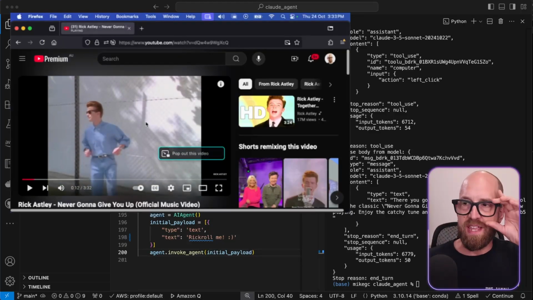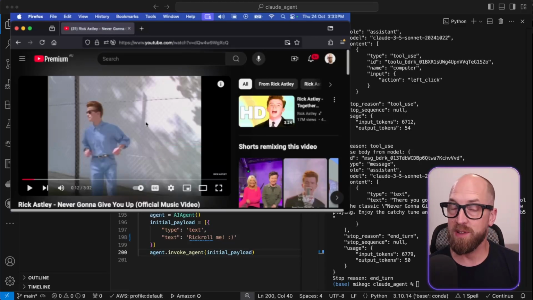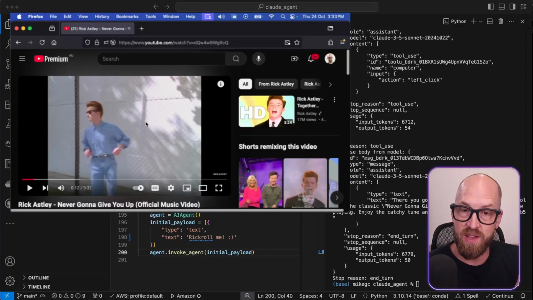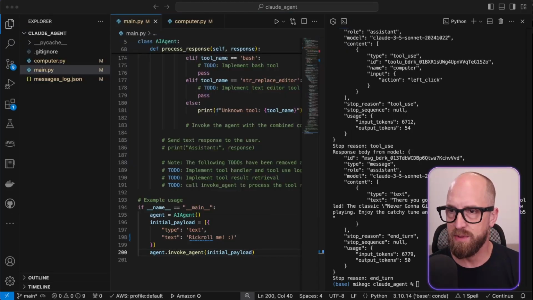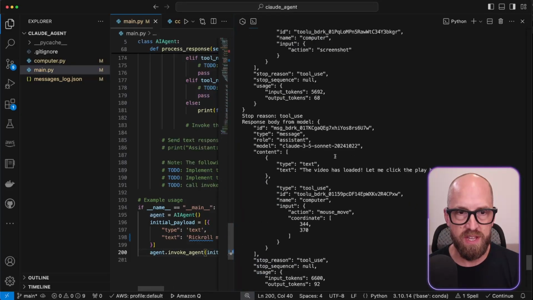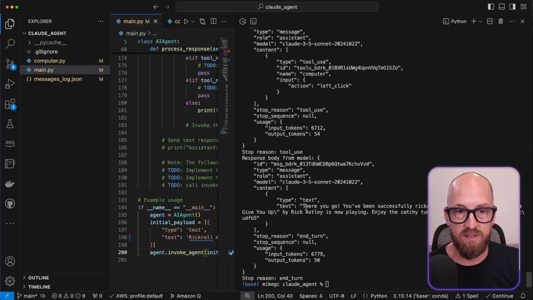I imagine you probably couldn't hear me over the top of that. So there you go. So very, very complicated way to Rickroll myself. But essentially, it's showing that the model has gone through all of these steps. Let me get rid of that so you can see a little bit better some of the things it's gone through. It steps through, it takes screenshots, it moves the mouse, and then ultimately says, there you go, you've been Rickrolled.